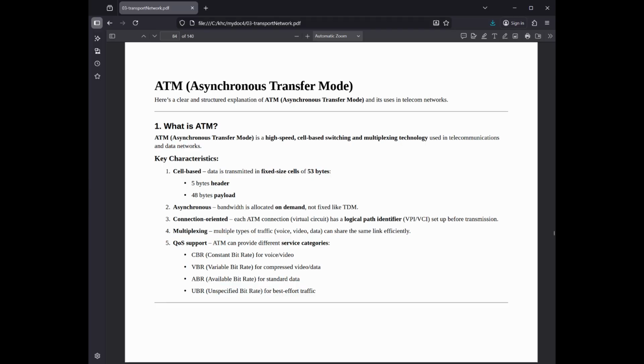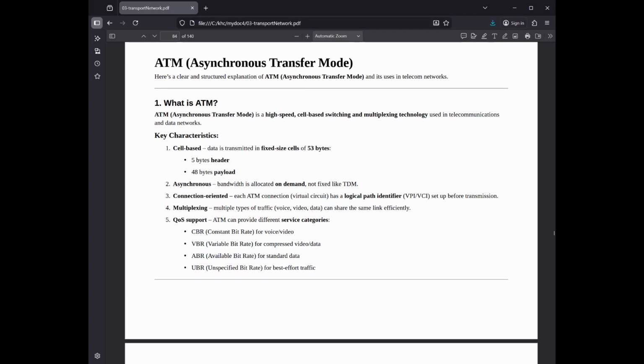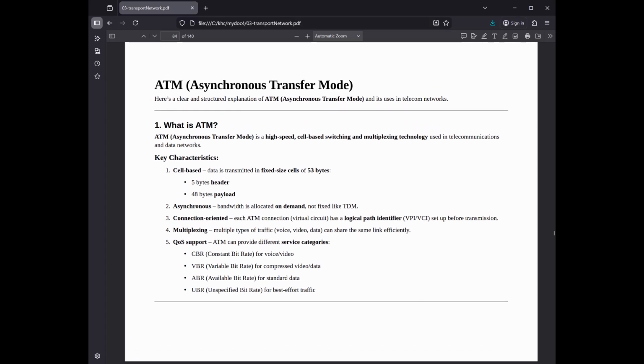3. Asynchronous multiplexing. Traditional systems, like TDM, assign specific time slots to users. If a user isn't sending data, their slot is wasted. ATM is asynchronous because it allocates slots on demand. Efficiency: if one user is idle, another can use the available bandwidth immediately. Flexibility: it can handle bursty traffic, like a web page download, alongside steady traffic, like a phone call.